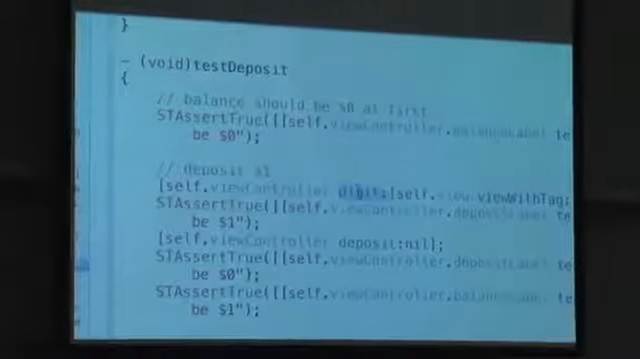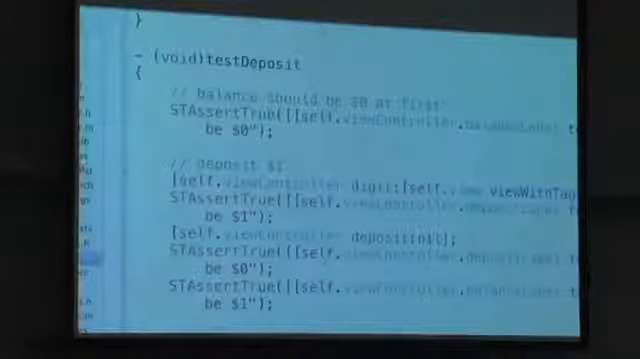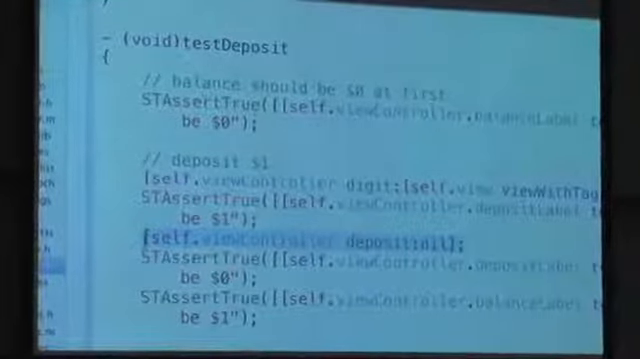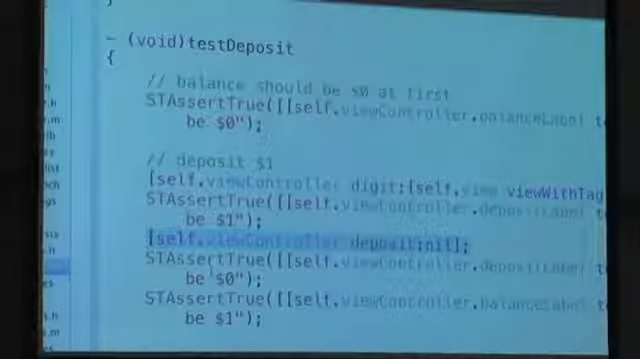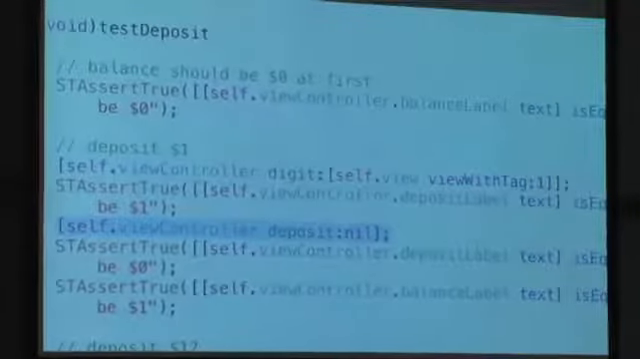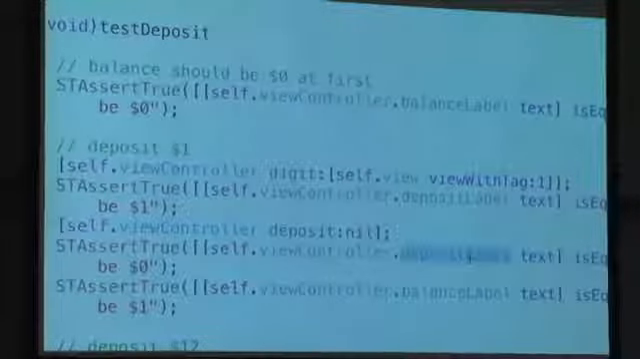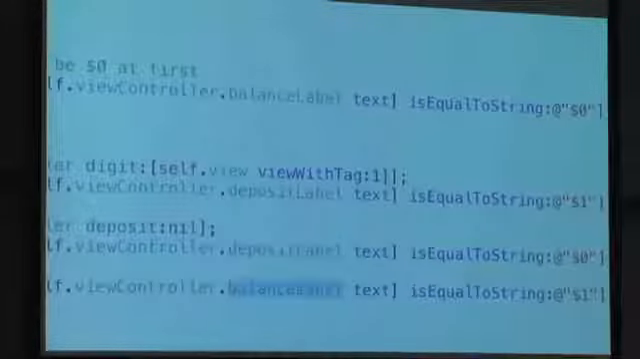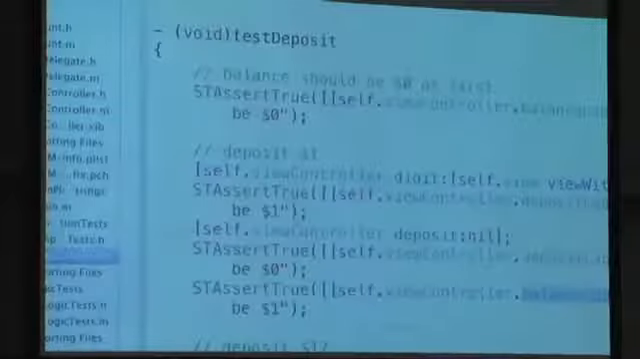How do I do that? Well, just as before, I pass to the view controller the digit message, and I pass in view with tag 1 to effectively simulate pressing the number 1. Then I go ahead and simulate pressing the deposit button, passing in nil, because I don't care about what button hit deposit. There's only one of them, just like the clear button. And then I assert a couple of things. Once I hit deposit, I want to assert that the deposit label is now 0, and the balance label is now 1, because it's been moved from the top of the screen to the bottom of the UI.